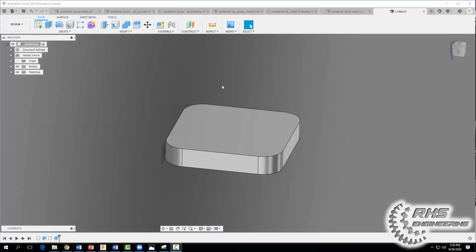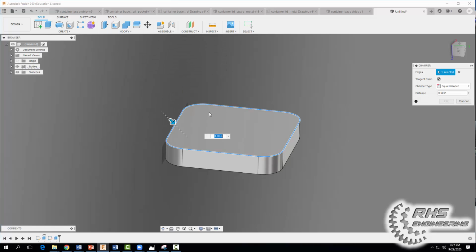All right, and one of the last things we need to add here is a chamfer around the top outside edge. So we're going to come on over here to modify, there it is, chamfer, and select that outer edge, and we're going to put a chamfer on there of 0.07 inches around the outside here.